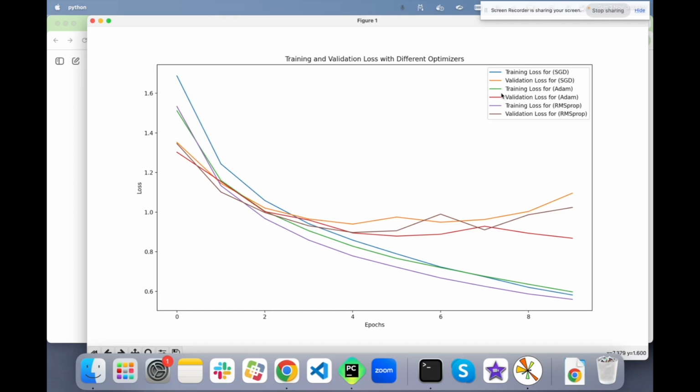And then for Adam, it is green and red. Green is decreasing, and the loss quickly dropped in the case of Adam. The validation is red, and it is decreasing only, and then there is a slight bump. So this is more steady than the SGD.